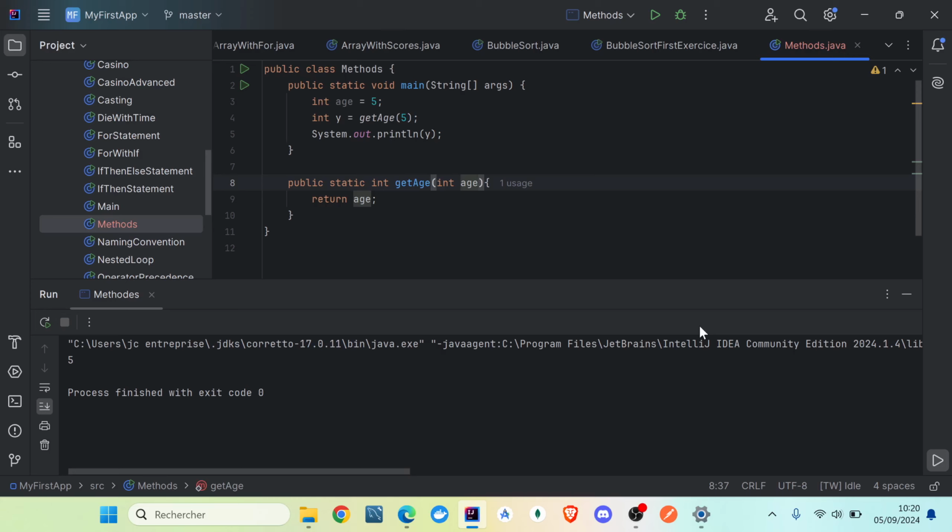In this lecture, we will discover methods. Every developer must master methods. Let's jump into it. For the first time, I'm writing something outside my main method.